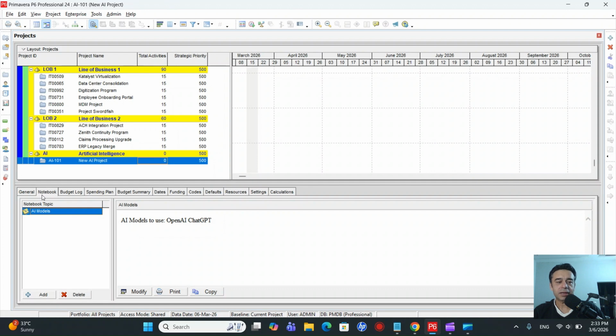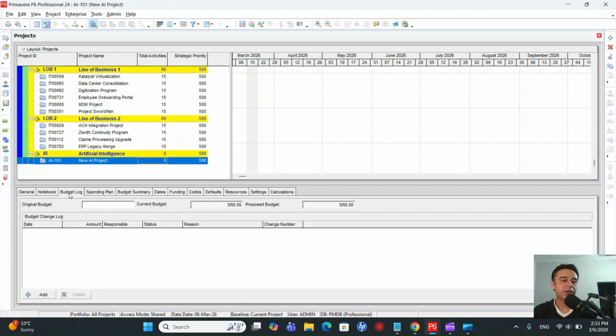Then we will move on to the next tab, and that is the budget log. This is where we can enter the initial budget for our project. Later on, of course, the budget may change, but we will see how we can enter the change log if the budget gets changed. Under the budget log, first of all we will enter the original budget. So let's say the initial budget for our project is 50,000. We'll press enter, and we can see that the currency is coming automatically, which is Saudi Riyal.